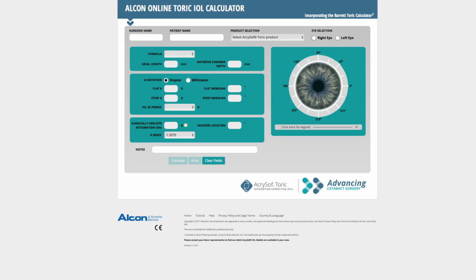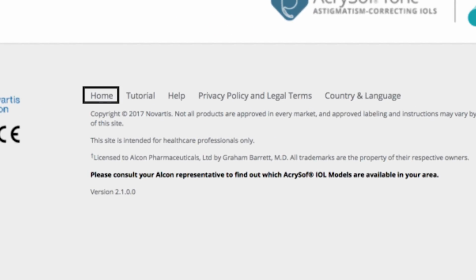At the bottom of each screen, you'll find menu functions that include Home, Tutorial, Help, Privacy Policy, and Country and Language. Home allows for navigation to the Home Calculator page, and clicking through Tutorial will open the tutorial screen in a new tab. The Help menu will also open in a new tab upon clicking.